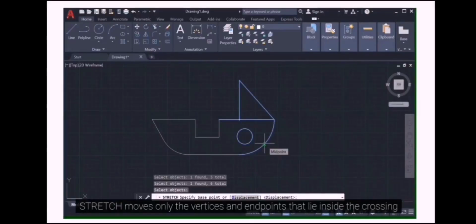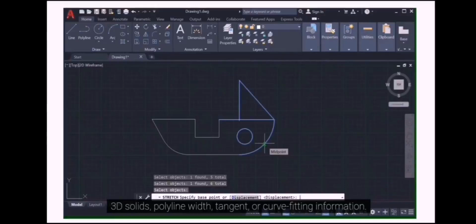Stretch moves only the vertices and endpoints that lie inside the crossing selection, leaving those outside unchanged. The stretch doesn't modify 3D solids, polyline width, tangent, or curve fitting information.